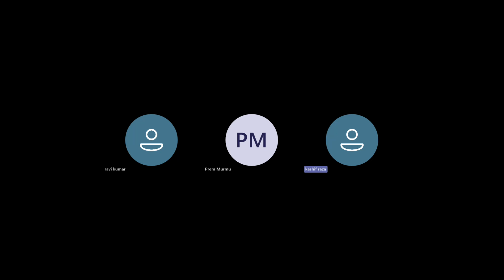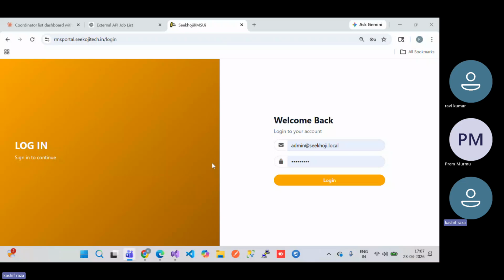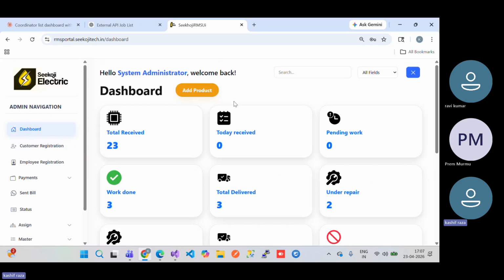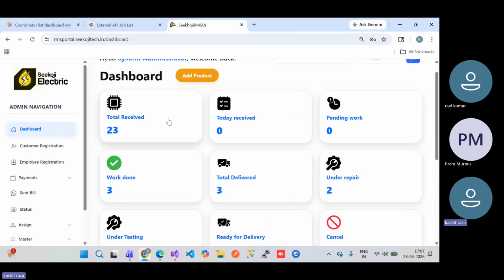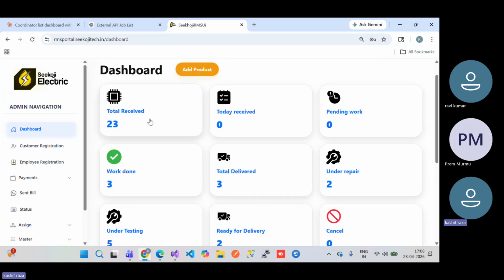Thanks, Ravi. So I am going to share my screen. Is it visible? Yes. So this is the admin panel. After login, we get this dashboard of the admin panel. Here you can see the cards of the admin panel. When you click on a card, it will redirect you to that page.